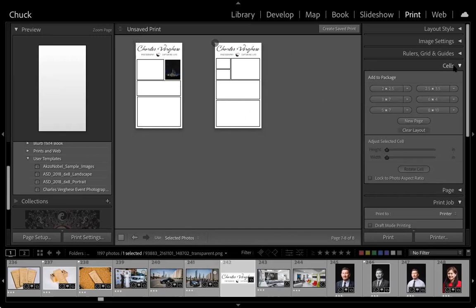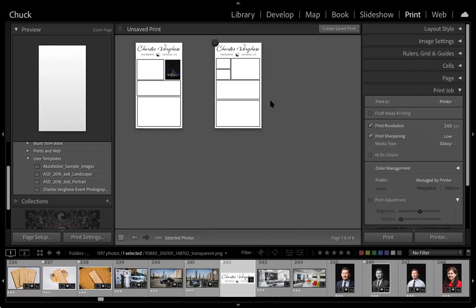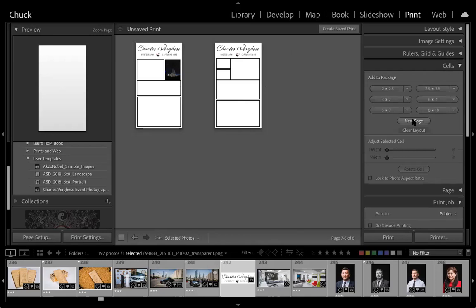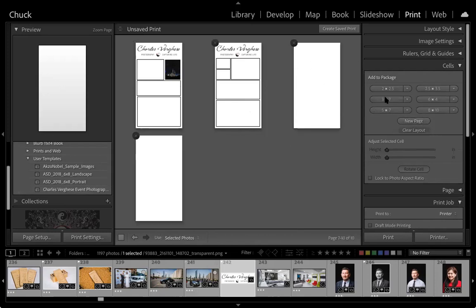So now what I do is I go to this end and click on cells, and then I click on new page. Now the new page has come up. Let me add another new page, so two new pages. Now they have standard formats which you have here, 5 by 7, 8 by 10, and then some more different types of formats.